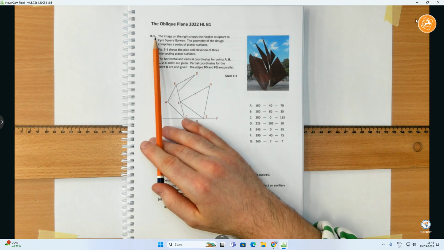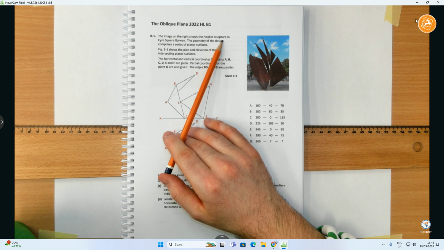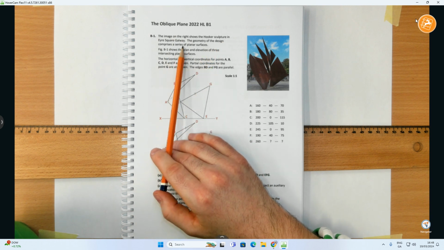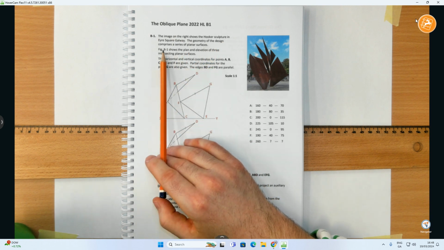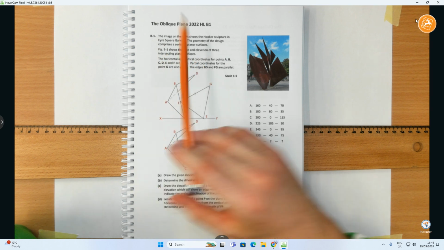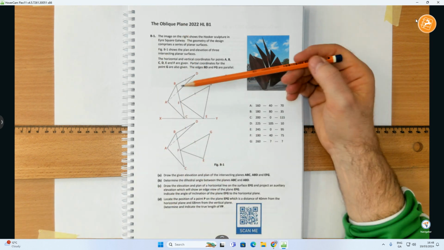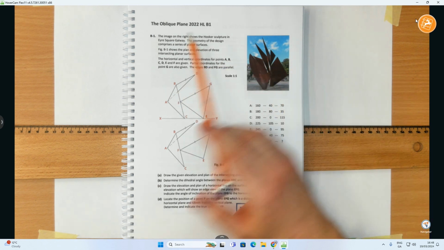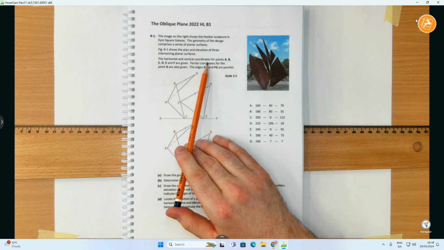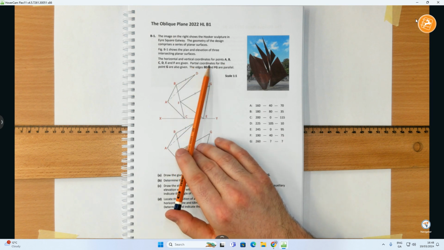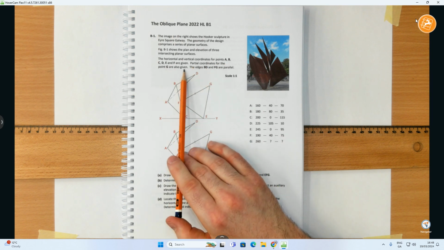So it says here B1, the image on the right shows the Hooker sculpture in Eyre Square in Galway. The geometry of the design comprises a series of planar surfaces. Figure B1 shows the plan and elevation of three intersecting planar surfaces. Okay, so we've got ABD, ABC, and EFG as well. The horizontal and vertical coordinates for points A, B, C, D, E, and F are given. Partial coordinates for the point G are also given.